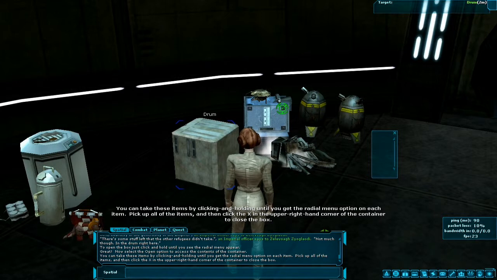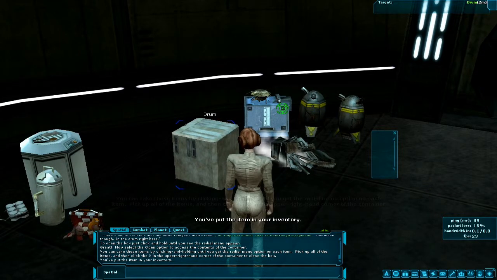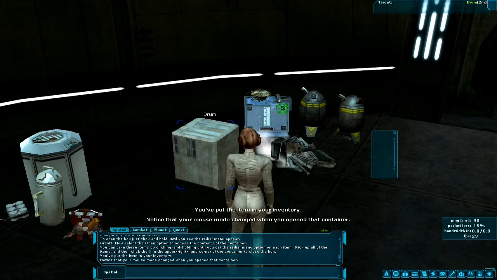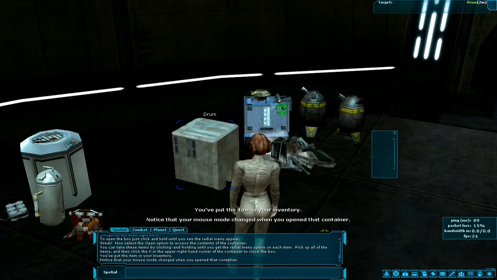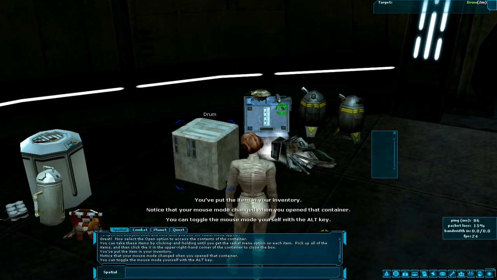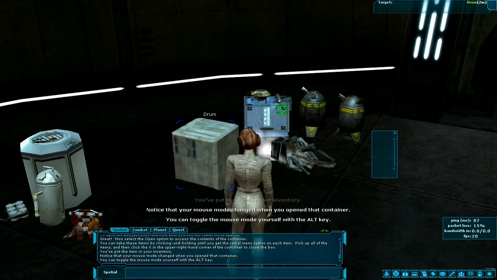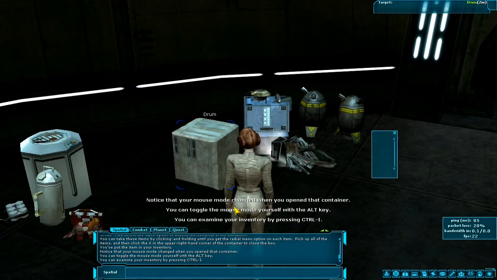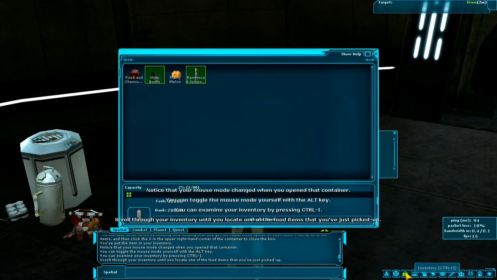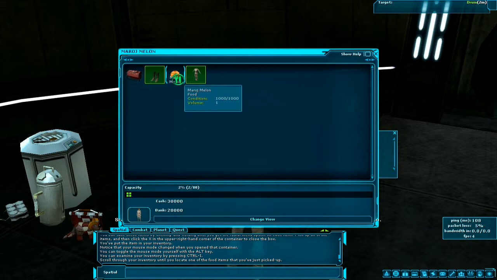Notice that your mouse mode changed when you opened that container. You can toggle the mouse mode yourself with the Alt key. You can examine your inventory by pressing Ctrl-I. Scroll through your inventory until you locate one of the food items that you've just picked up. Select the Use option to use this item.